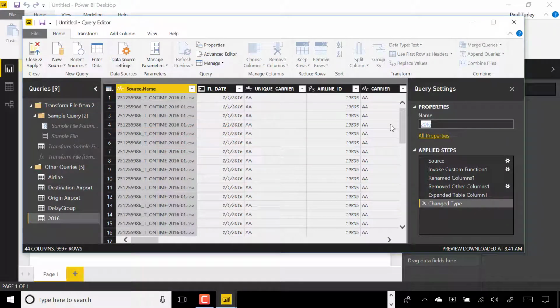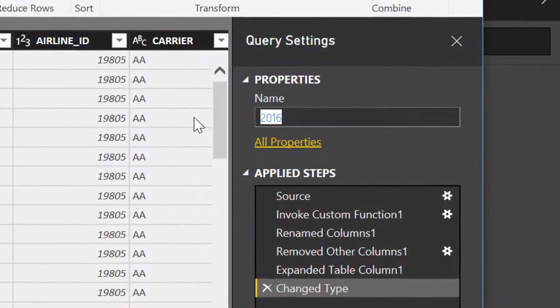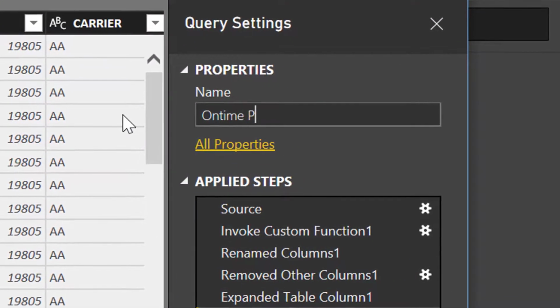I want to rename this file. It just used the folder as my file name, so I'm going to call this query or table in the target data model On-time Performance. I just want to point out that I'm making a point to use mixed case, and I'm also making a point to use spaces in my names. You can use your own naming conventions. Just make sure that you're consistent and very deliberate about the way that you name things.